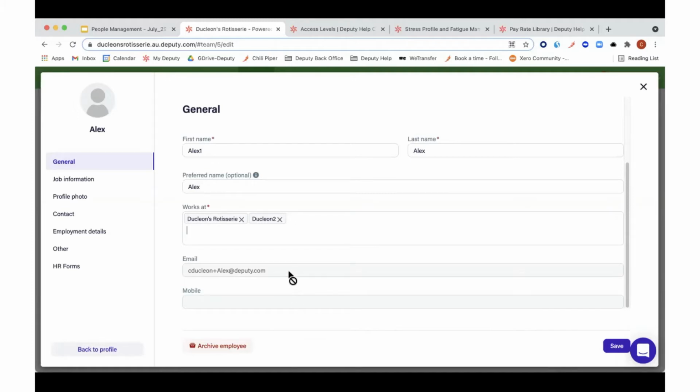Now, below that, we have the email and mobile. These are grayed out. The reason for this is that only the employee can change their email and their mobile. That is not something that we can do on the Deputy side, or that you can do as a manager, supervisor, or location manager. This has to be done by the employee. And here we have another option to be able to archive that employee. And like everything else in Deputy, if you do not click on save, the information will not be saved. So be sure to, whatever you do, click on save when you're finished. Now, below that, we have job information.